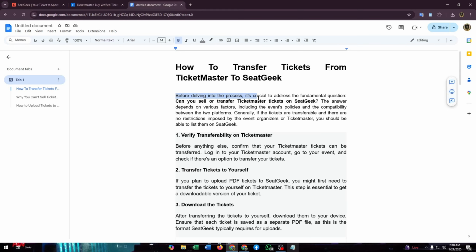Before delving into the process, it's crucial to address the fundamental question: can you sell or transfer Ticketmaster tickets on SeatGeek? The answer depends on various factors, including the event's policies and the compatibility between the two platforms. Generally, if the tickets are transferable and there are no restrictions imposed by the event organizers or Ticketmaster, you should be able to list them on SeatGeek. So it's pretty clear you can share or transfer your Ticketmaster tickets to SeatGeek. Now let's see how to do it.